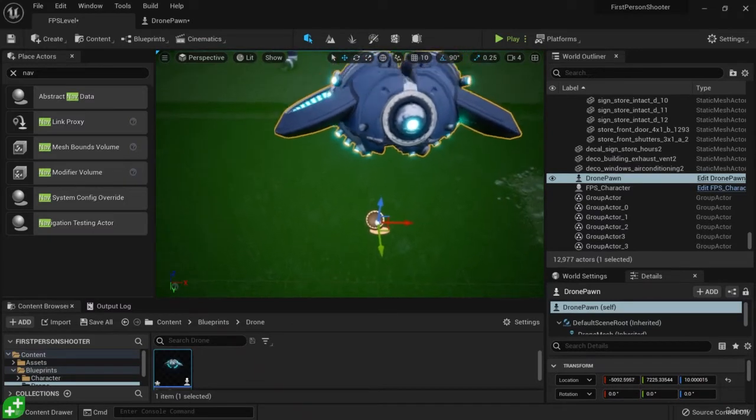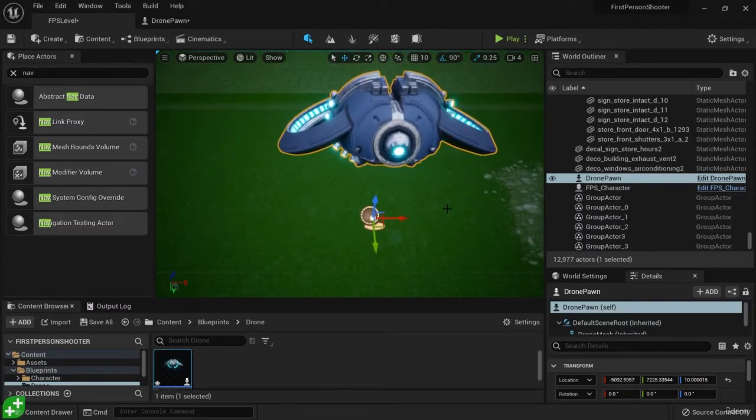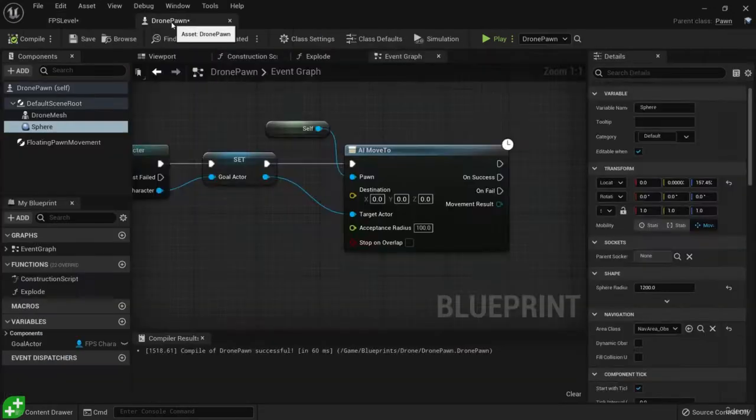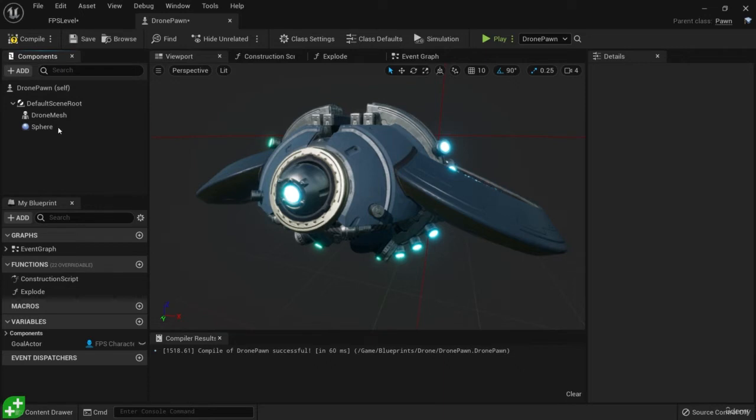Okay, so we have a navigation mesh, but we'd like to make our drone chase the player. And our drone can't move unless it has a way to move. And one of the ways we can make it move is giving it a movement component, much like our character has. So back here in our pawn, we can add a movement component, and our pawn wants to float around.